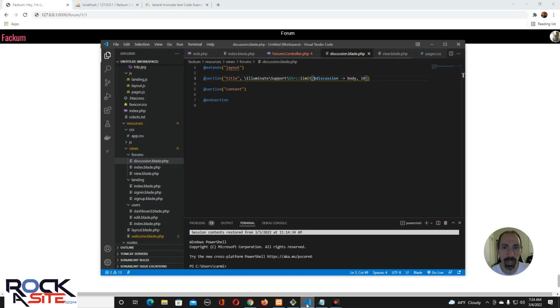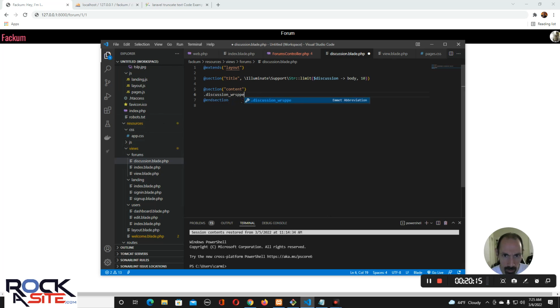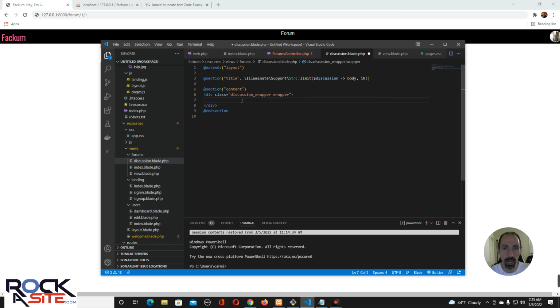Now, how do I want to display this? No, I'm not going to display it like a header. I'm going to display it like it's just a body. Let's go discussion wrapper. We're not going to have that little link that we've had before. We'll basically post these things as they're supposed to be posted. And each one of these will have their own div.